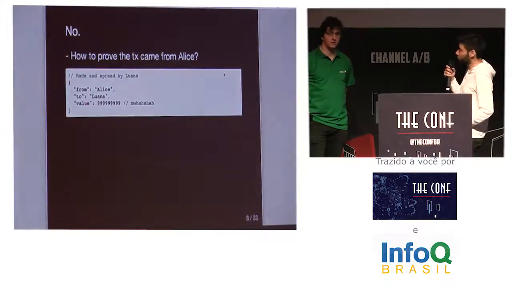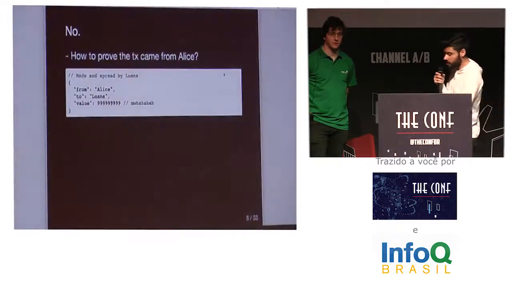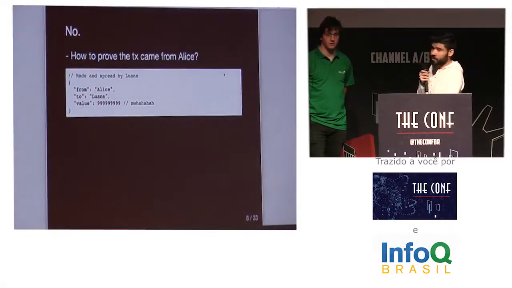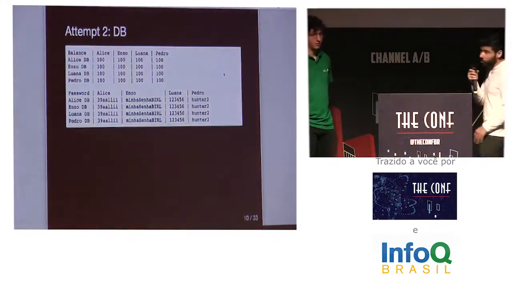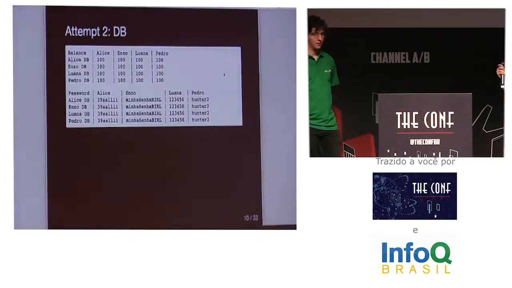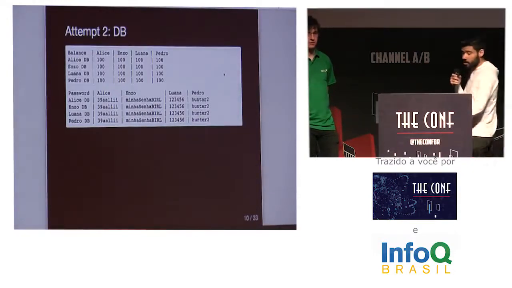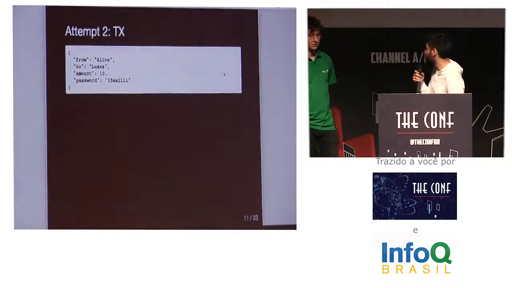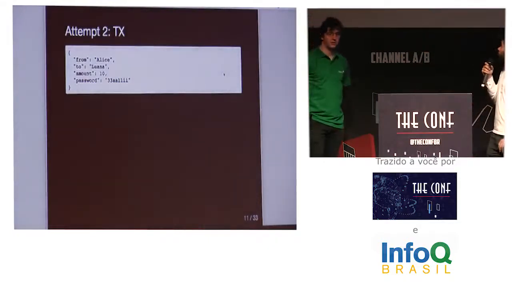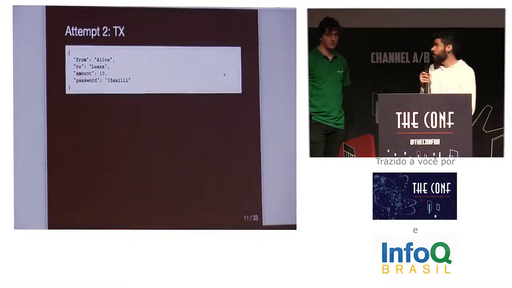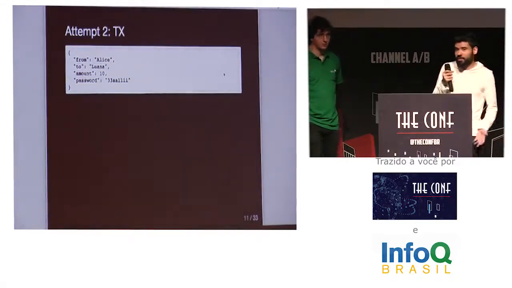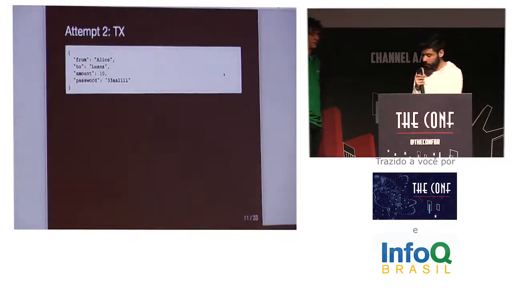Obviously, everyone will receive that document and update its database. So that can't work. You can make transactions for someone else. So the second attempt, we will introduce authentication. Now everyone has a database of balance and also a database of passwords. And to send a transaction, you add the password of someone on the transaction. So that obviously helps, because now only Alice knows her password, so someone else can't make a transaction for her.